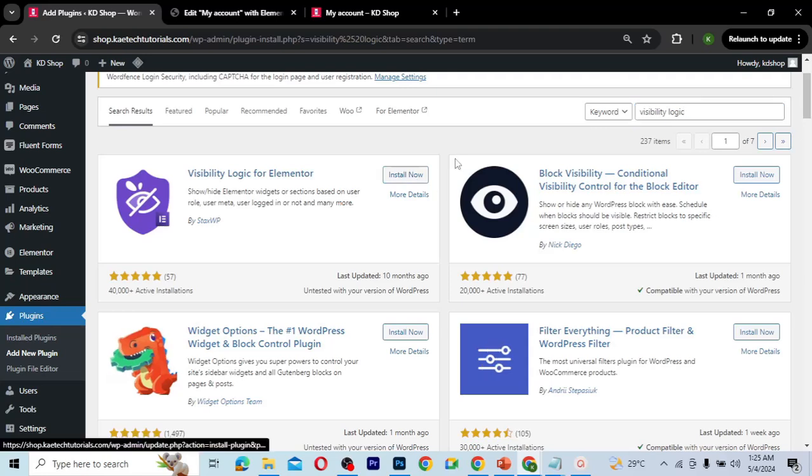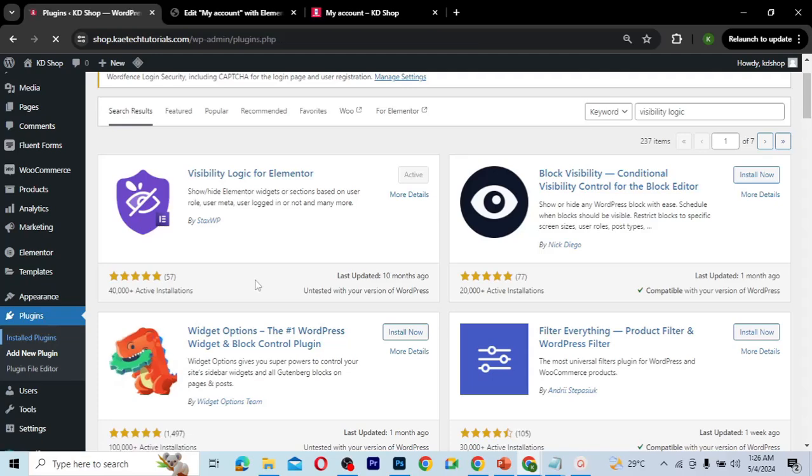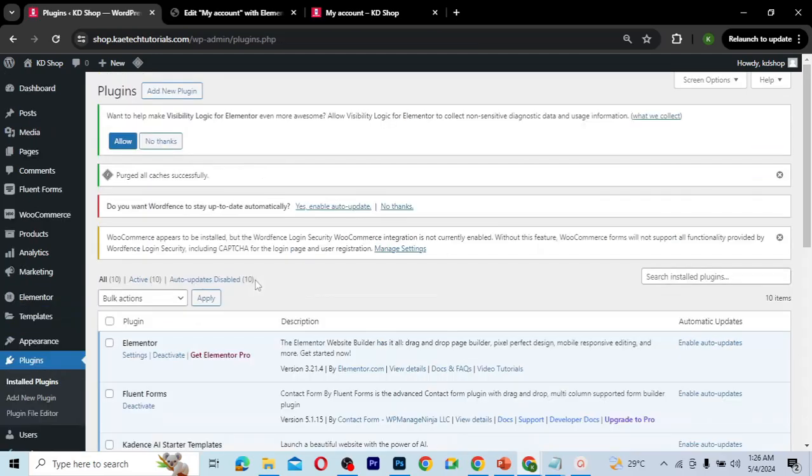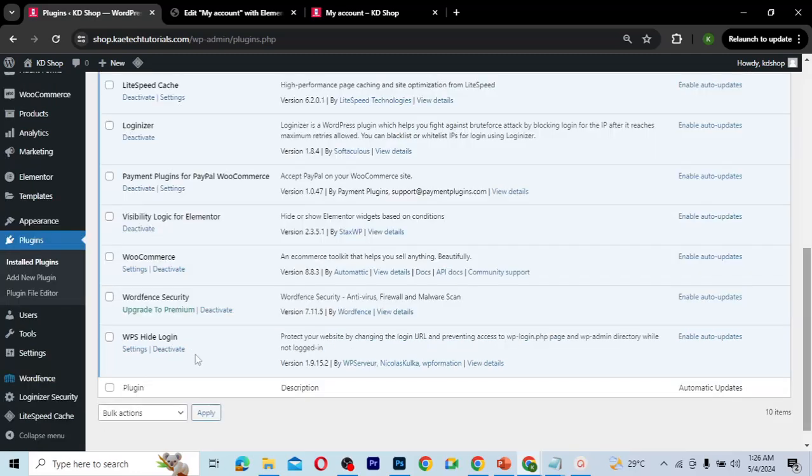Now let's click on install now, and after it has been installed, we click on activate to activate the plugin. Now that the plugin is activated, let's go to the installed plugins section to see where we'll find it. As you can see, let's scroll down, and you're going to see Visibility Logic for Elementor over here.